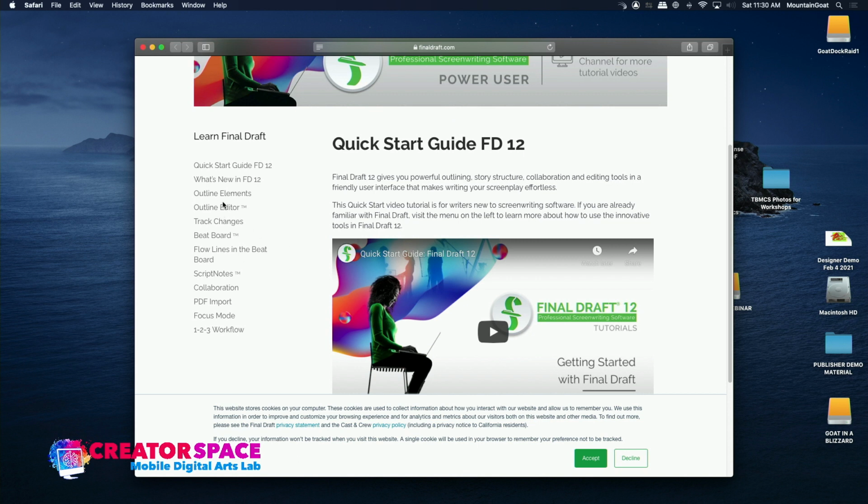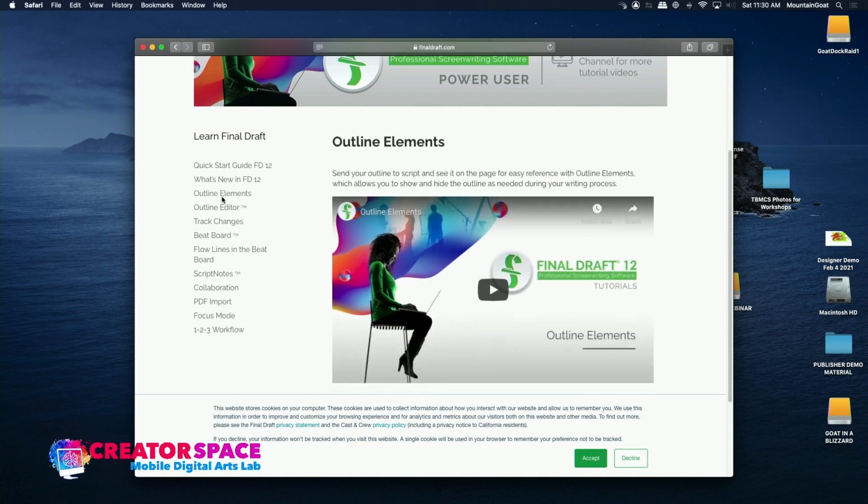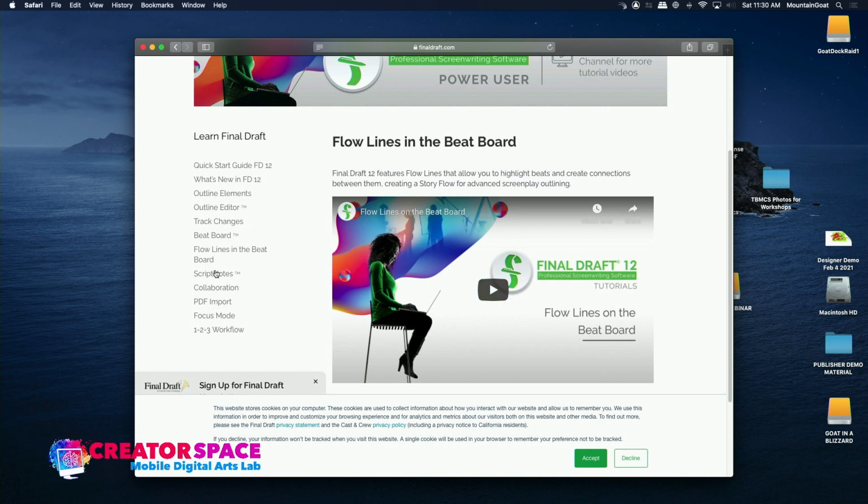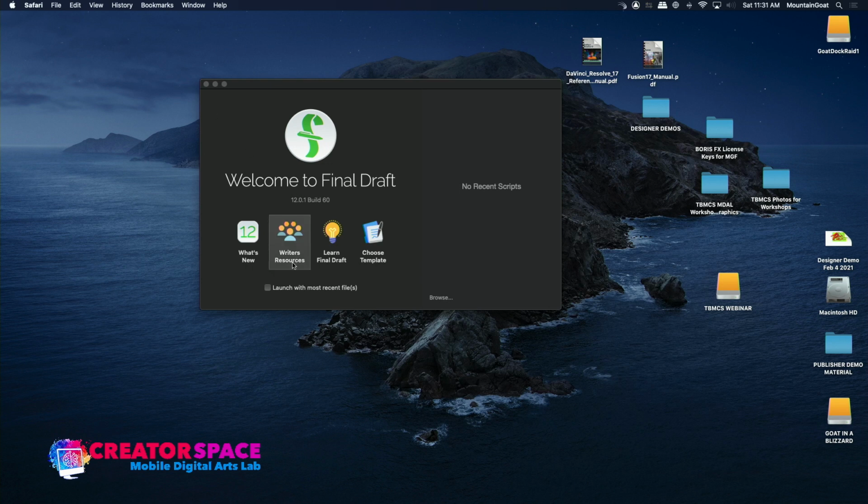So you can go to outline elements, editor, beat boards, flow lines in the beat board, and how everything works. There's tons of videos on this. So my goal is to show you, from the creative standpoint, how do I write these elements? From the technical standpoint, you can access a ton of resources through Learn Final Draft.